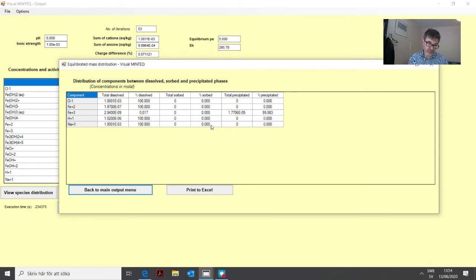So does iron 2 or iron 3 predominate? Well, that depends on whether you only look at the solution itself or if you look at the whole system. So if you just focus on the dissolved phase, it's iron 2 that still predominates. But if you look at the whole system, it is iron 3, because most of the iron 2 we had initially has formed iron 3 and precipitated as its own ferrihydrite phase.